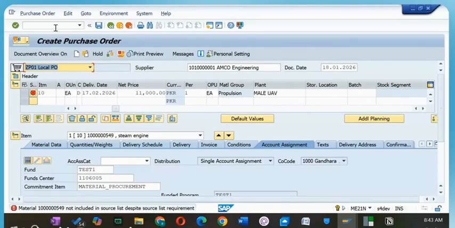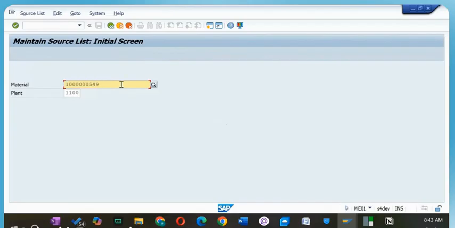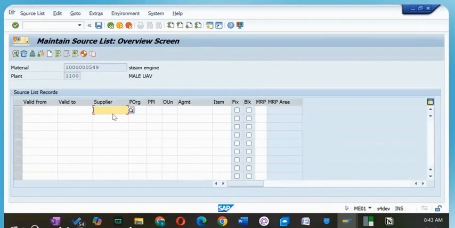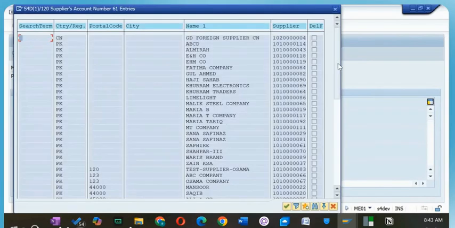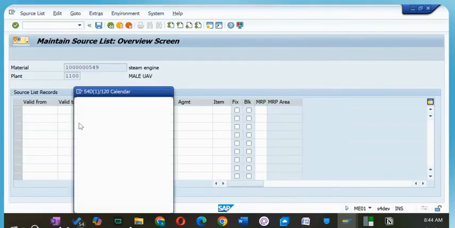We'll navigate to ME01, not ME01N. Here, we'll need to enter our material number and the plan number. In this section, we'll provide the details of the approved supplier and make sure to save it.